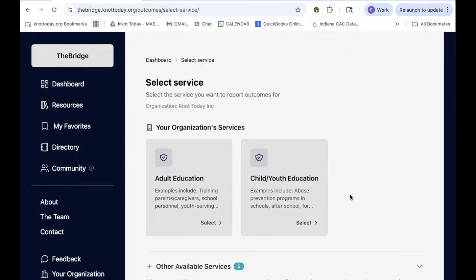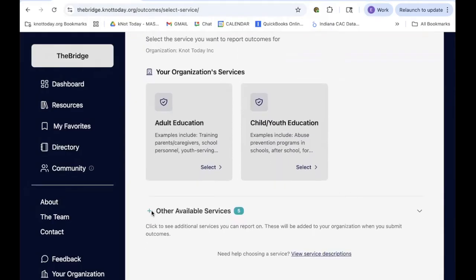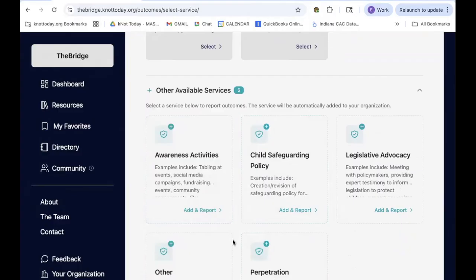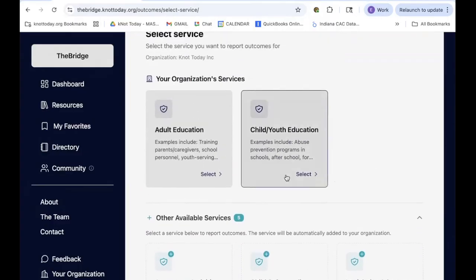Services already connected to your organization will appear at the top. If you need to submit data for a service that you haven't added yet, scroll down to Other Available Services and select the service that you would like to submit data for. Let's do child and youth education first.